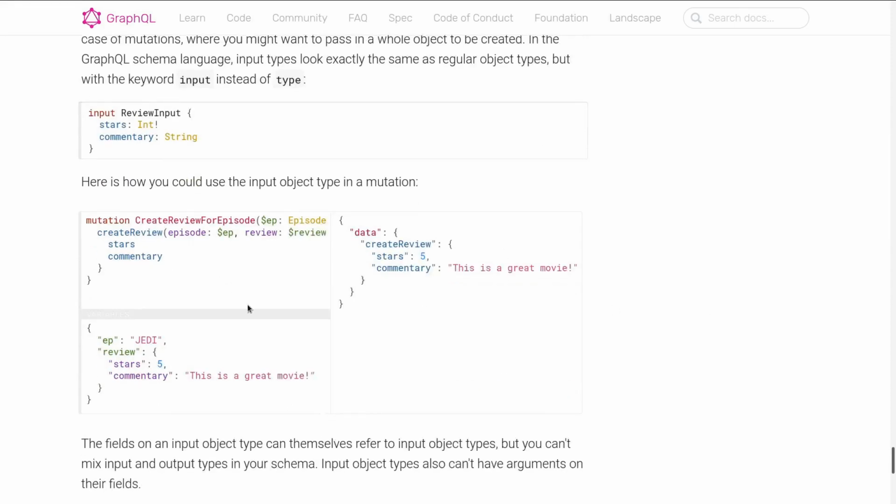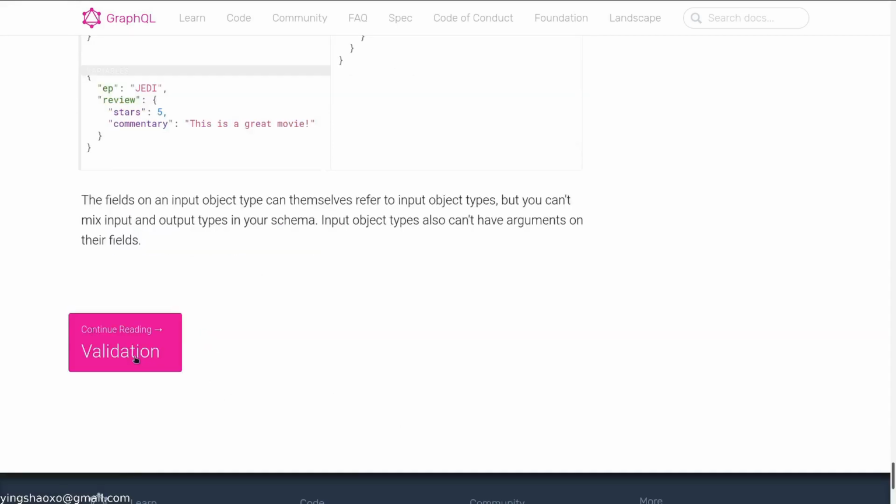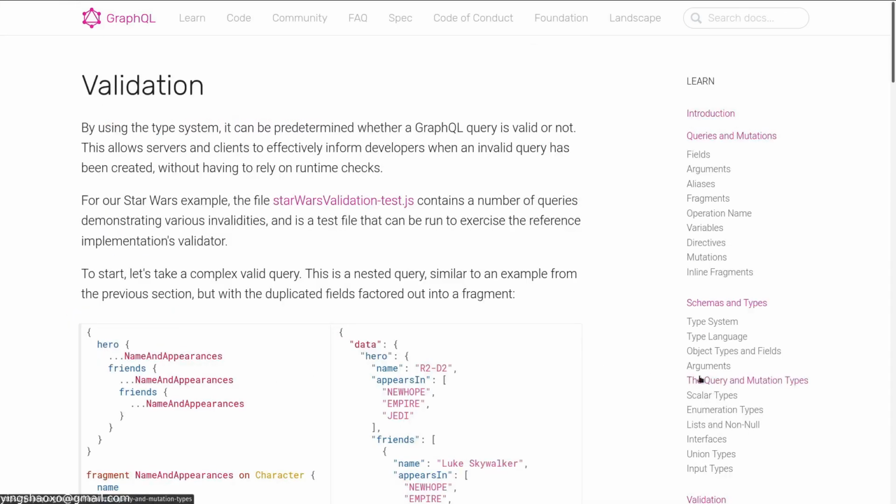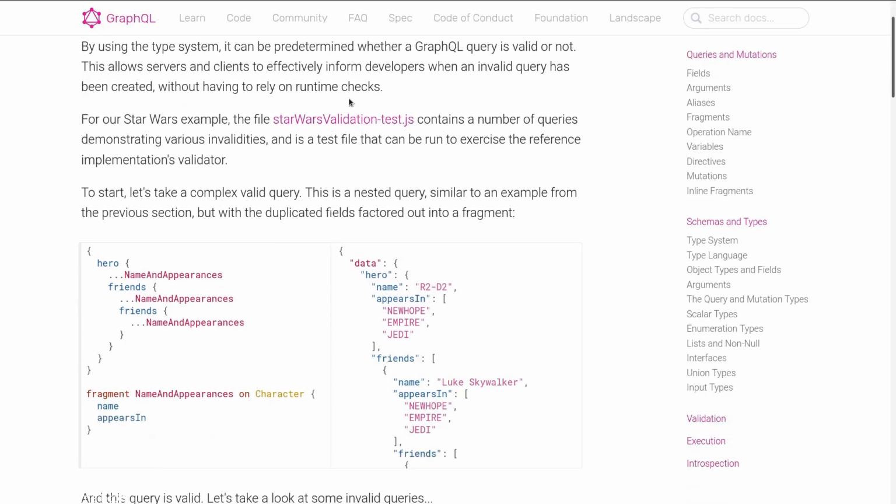Here the input types, we already talked about that. It's just some types. Then let's go to the next one, validation. It's probably the last one, I don't know. For the validation, by using the type system, it can be predetermined whether a GraphQL query is valid or not. This allows the server and client to communicate efficiently. For our Star Wars example, the file contains a number of queries demonstrating various invalidities, and is a test file that can be run to exercise the reference implementation's validator.